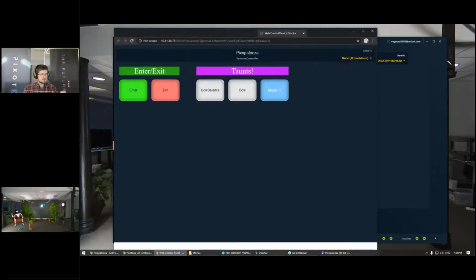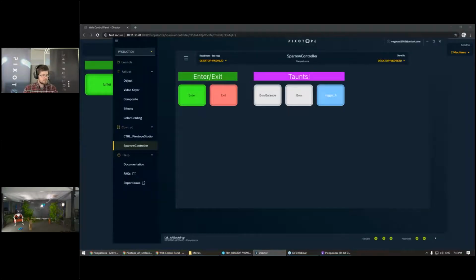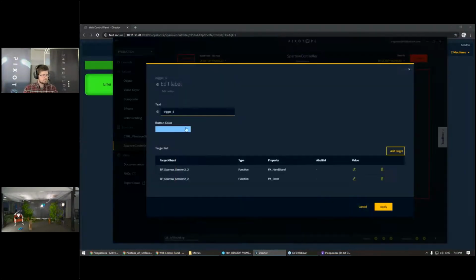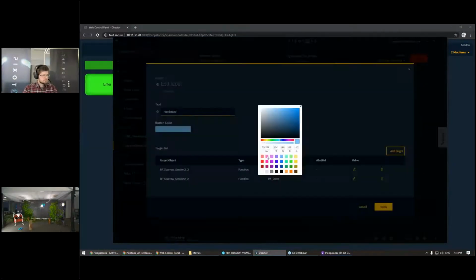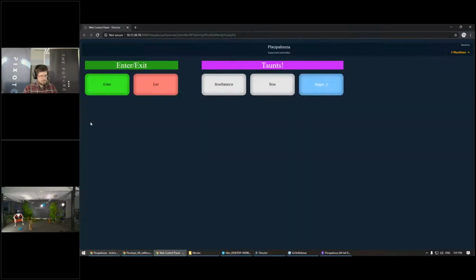If you are on the same network as Pixel Director, you'll be able to access the same control widgets that you just created. So let's play around with this. Let's first try to trigger our bow animation. I also realized I forgot to name my handstand. Let's go ahead and fix that before we do anything else, just because it's an eyesore to look at. There we go. Apply, save. And then we just refresh our control panel, and there we go.